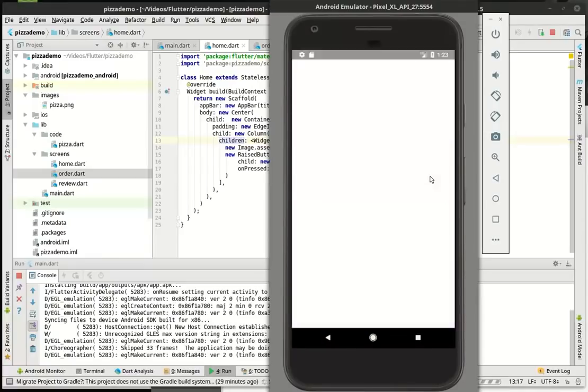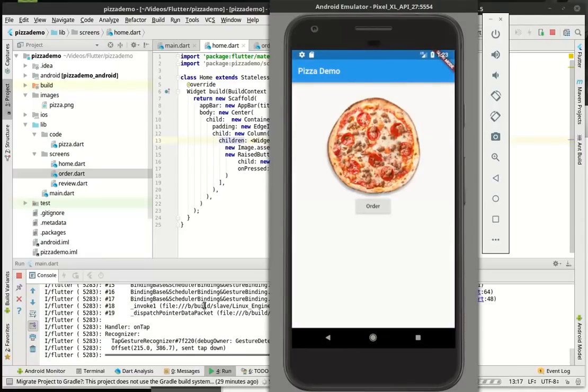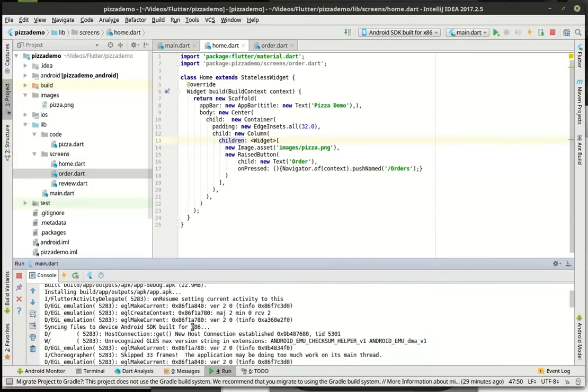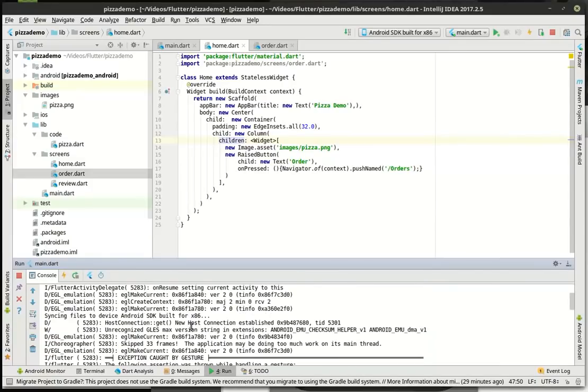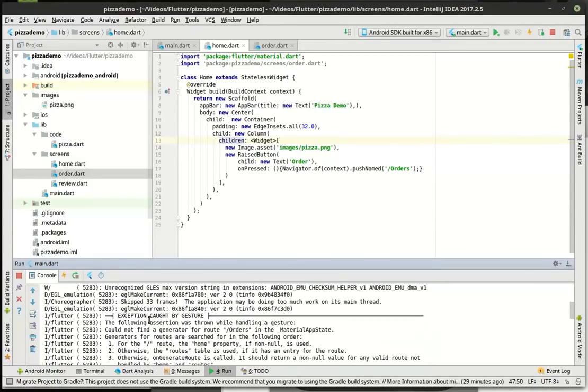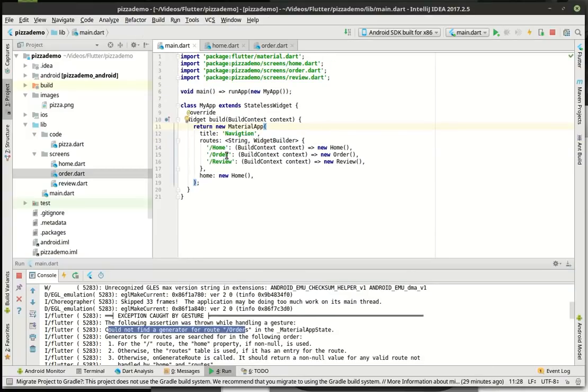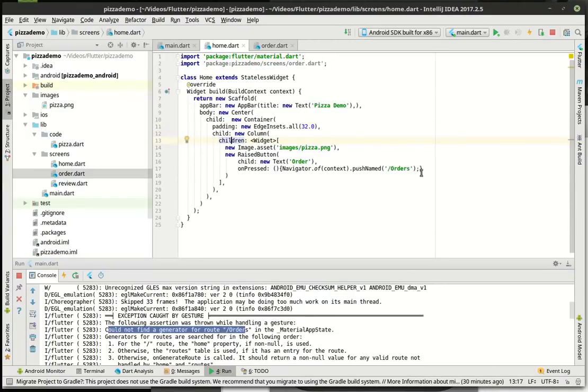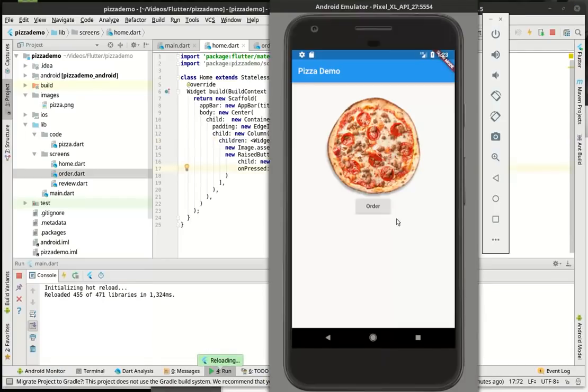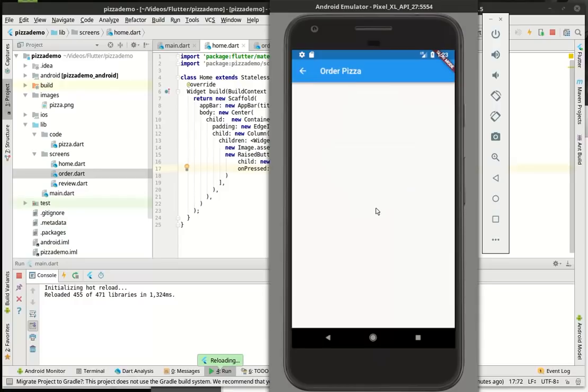If it doesn't run this time, I'll actually read the error message. I'm not a fan of modern day error messages. Ah, come on. All right, what's going on here? Blah, blah, blah. Exception caught by gesture. The following assertion: could not find generator of route orders. What? We have it right here. Oh, that's why. Order. Hence, spelling error. All right, let's try that again. Now suddenly it goes to our order page.